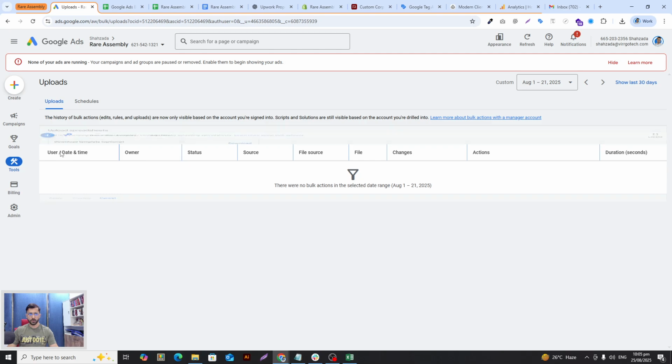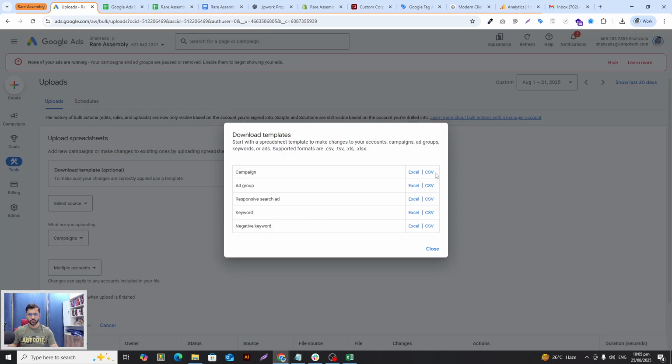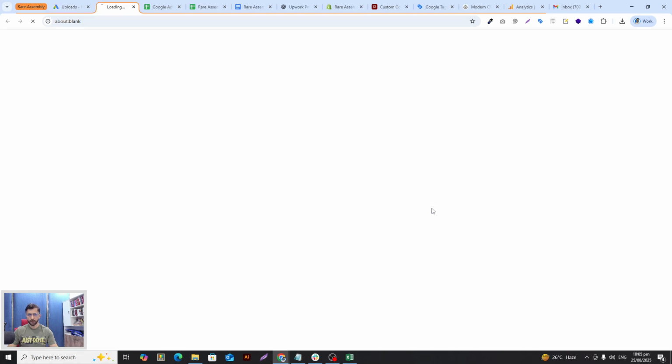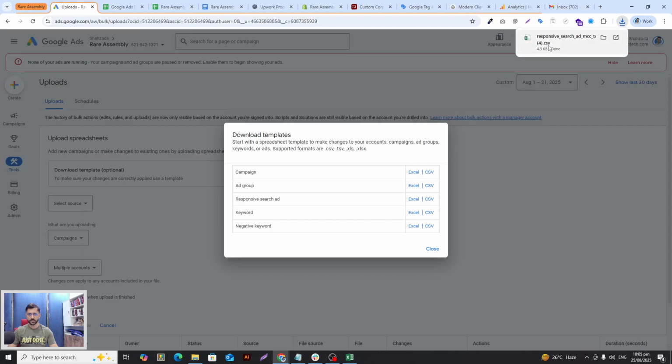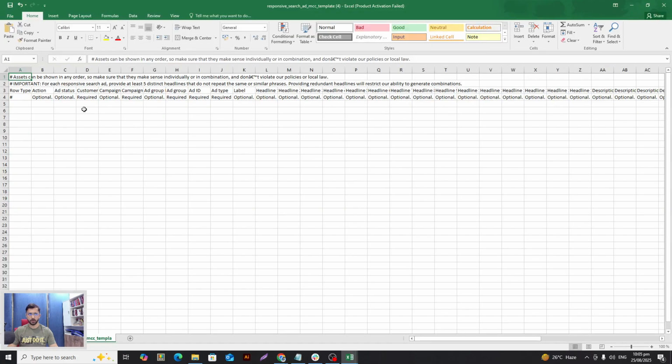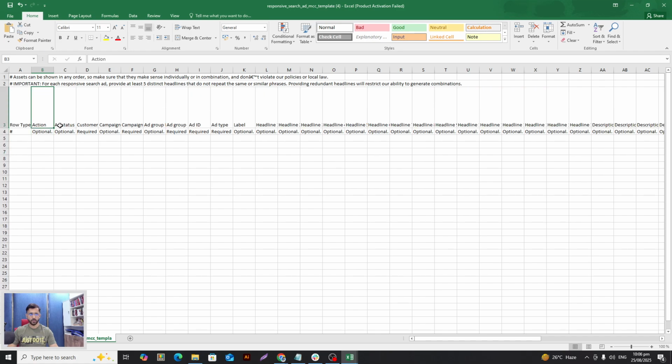and click on new, it's going to give us these template options we can download, right? So depending on what we want to upload, let's say we want to upload responsive search ads, I can download this CSV template and take a look at what this contains. I need to fill all these fields, and the headers are there. So we have, let's say, row type, action, ads. So you can either just download this template and start filling this on your own, right?